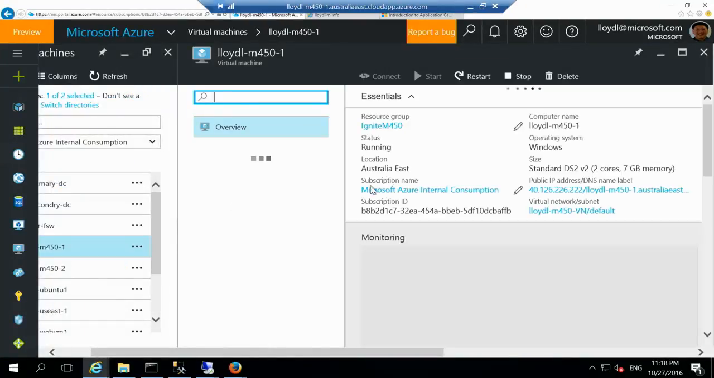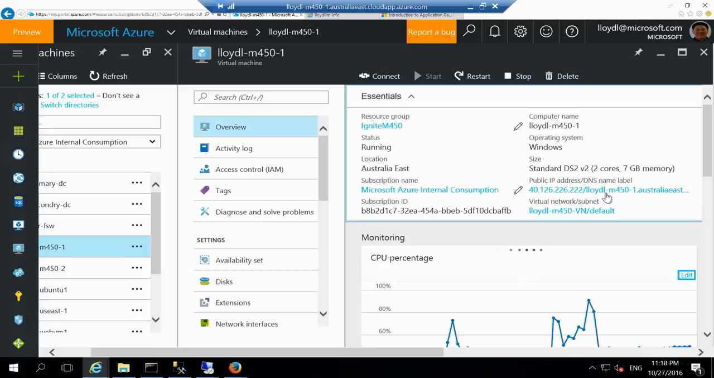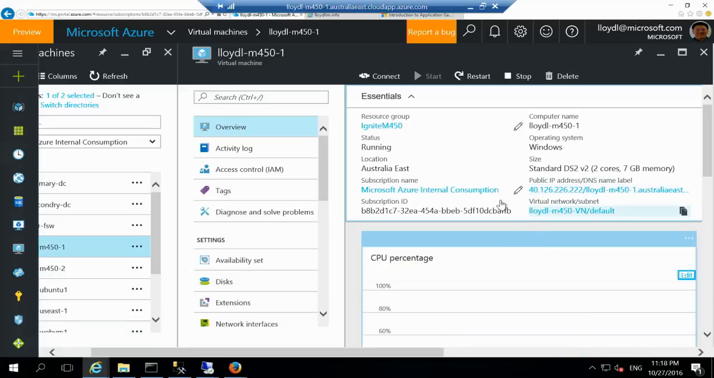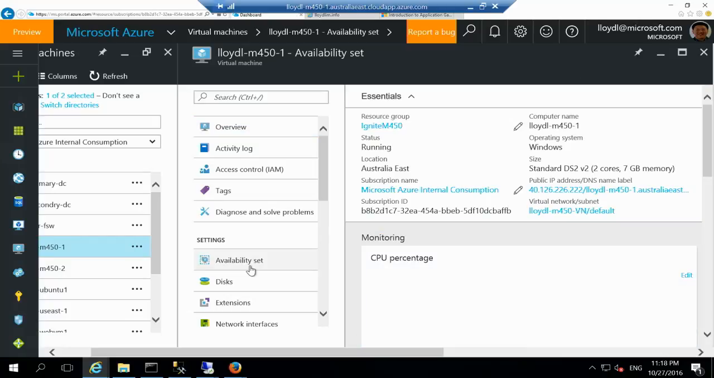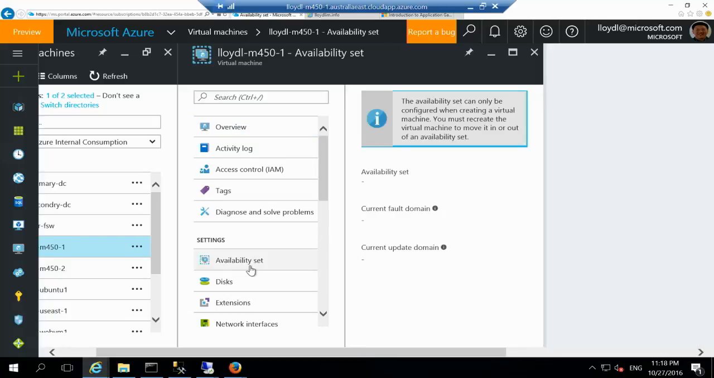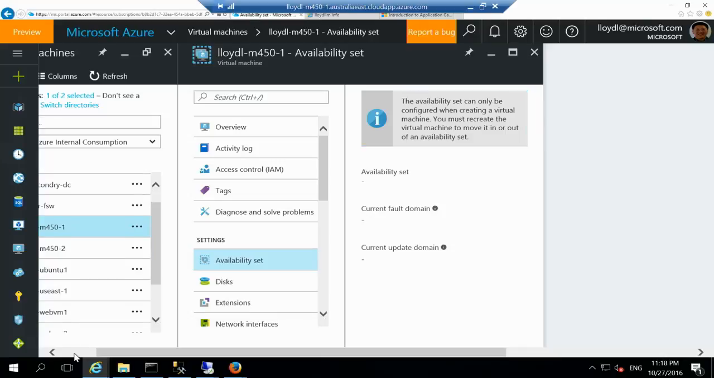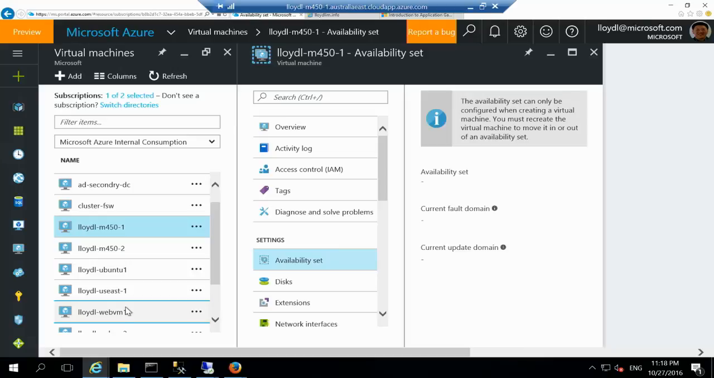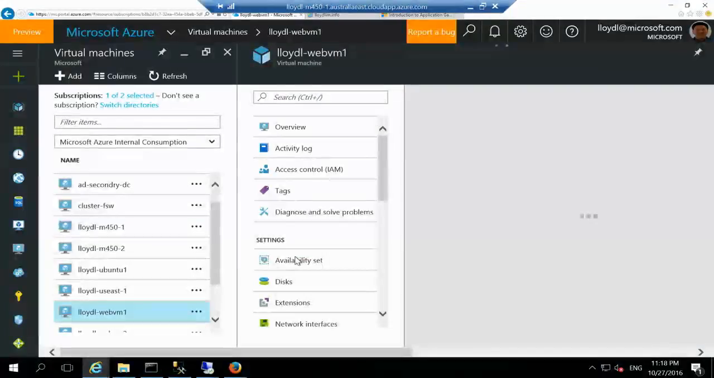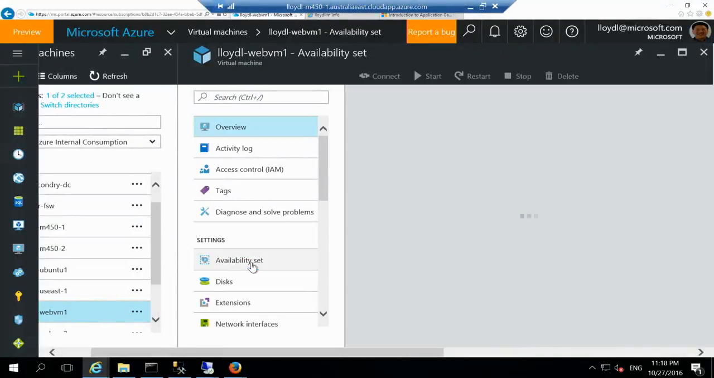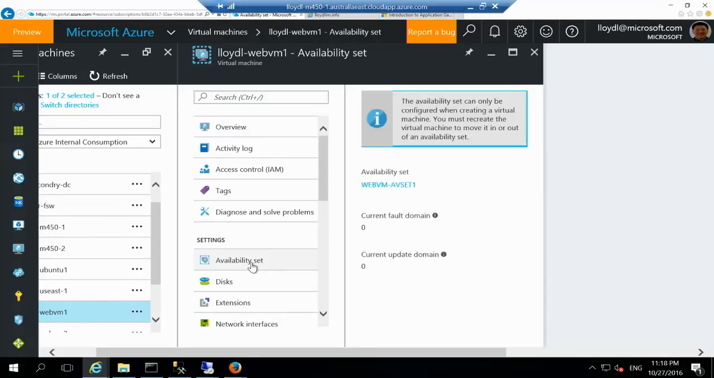If you look here, you will see that they have a certain public IP address. Because they share the same availability set, their public IP address is usually the same. If you go into the availability set, you will see here that this one has a certain number under fault domains and so on. Sorry, I clicked the wrong one. It's actually this one, web VM1, and the availability set for it. There, you see the numbers showing up, 0, 0, 0, correct? Fault domain 0, update domain 0.